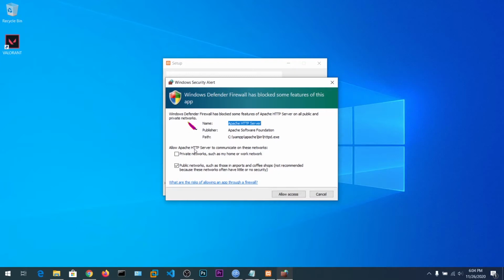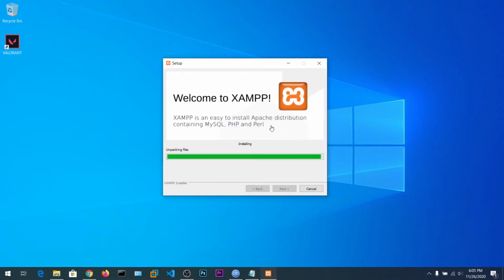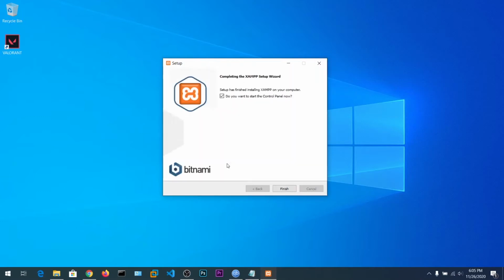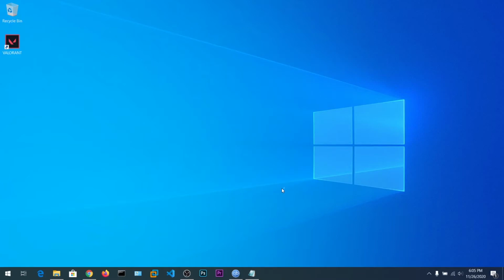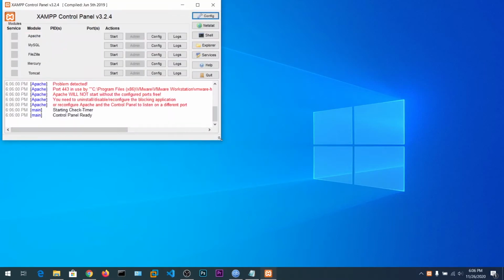So alright guys, now it's asking to allow this software to be connected to our local network. Also check these private networks and click on allow access. Alright guys, now it has been installed and it is asking to start the control panel now. So we are going to start the panel now. Let's click on finish. So our XAMPP has been set up. Now we can install any CMS on top of this.